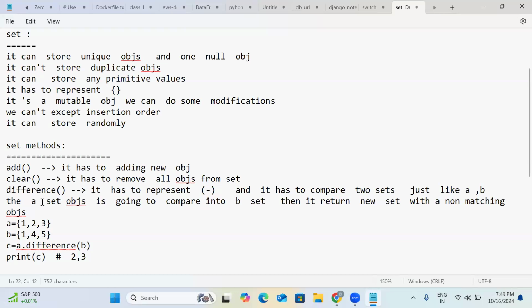A set objects are going to be compared to the B set here. Then it has to return a new set with the non-matching objects. What are the non-matching objects here? 2 and 3 are non-matching in the B set. If you print C, we are going to get 2 and 3. That is the difference method.